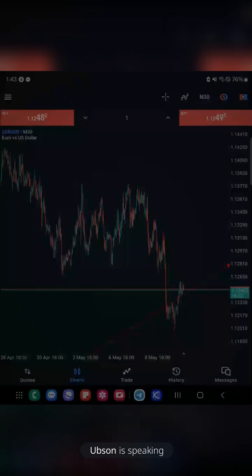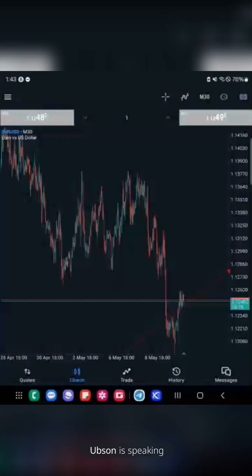Actually, I've been using the MT5 for my demo trading for a while now. This phone I'm using now is not the one that I have my MT5 on. Okay.